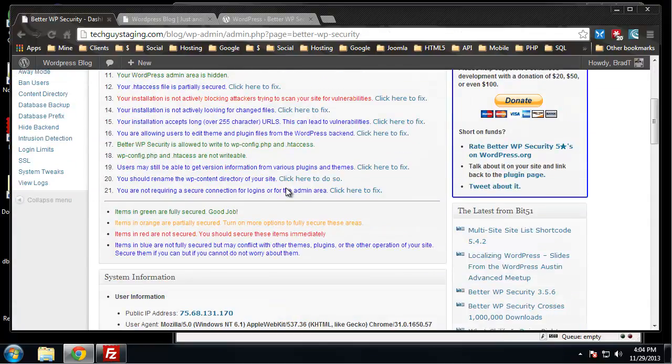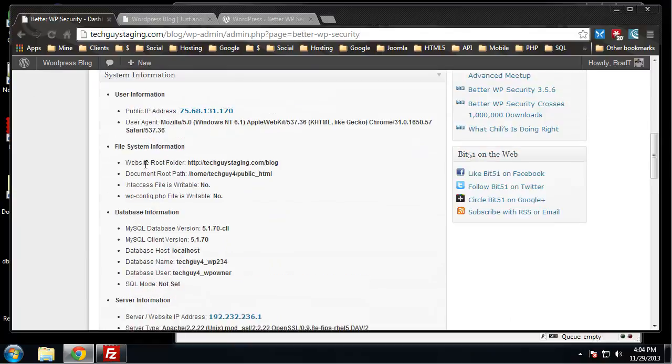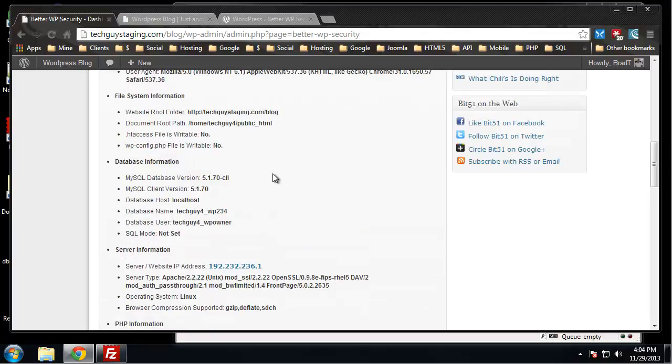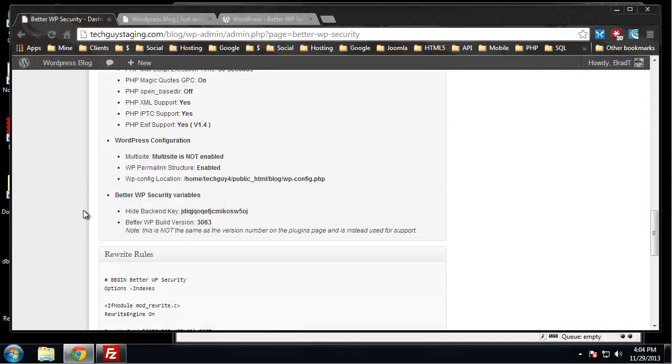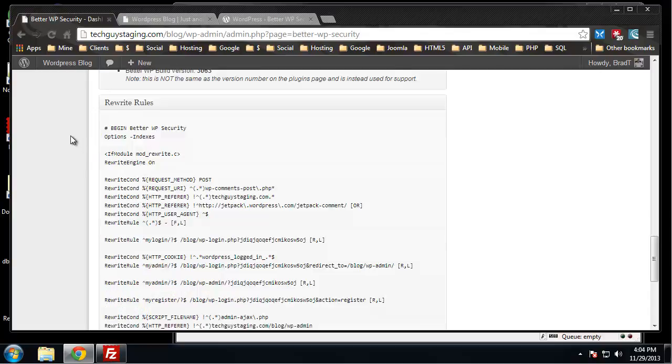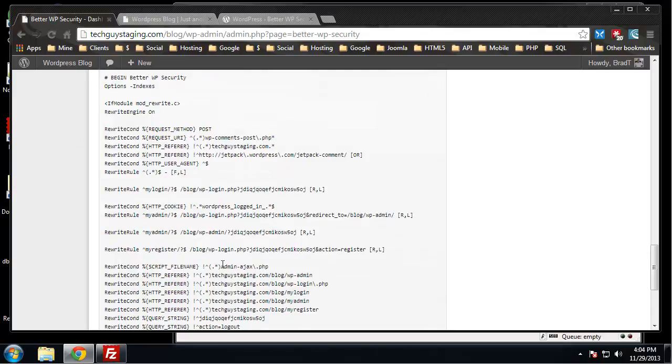So our site is definitely more secure. And down here you can see all your system information, the IP address you're connecting to, all the folders and file names. Tells you if the htaccess and the config file are writable, database information, server information, PHP information, WordPress, and then down here it actually shows our htaccess file.